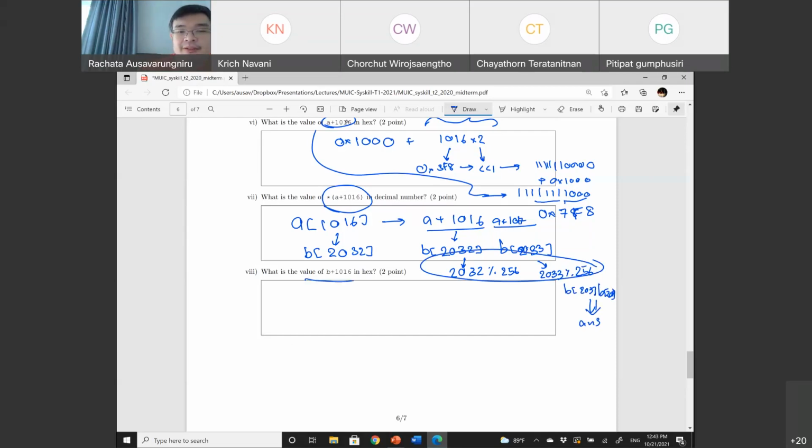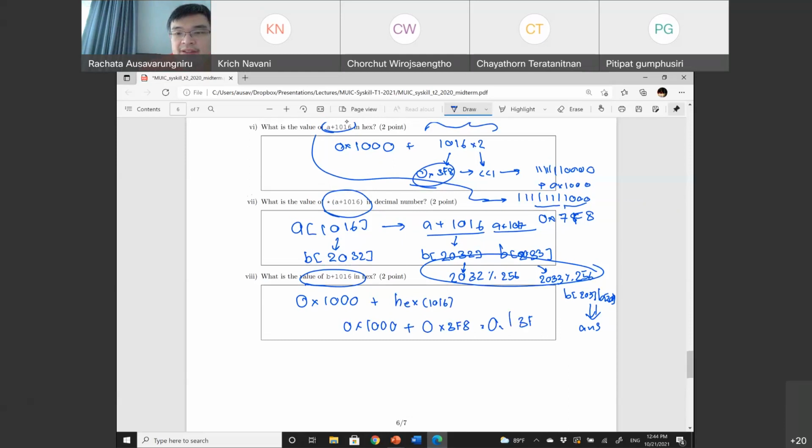What is the value of B plus 10,016 in hex? This is actually pretty easy. 0x1000 plus the hexadecimal format of 1016, right? So this is basically 0x1000 plus, because you know it here, 0x3f8. So this is basically 0x13f8.